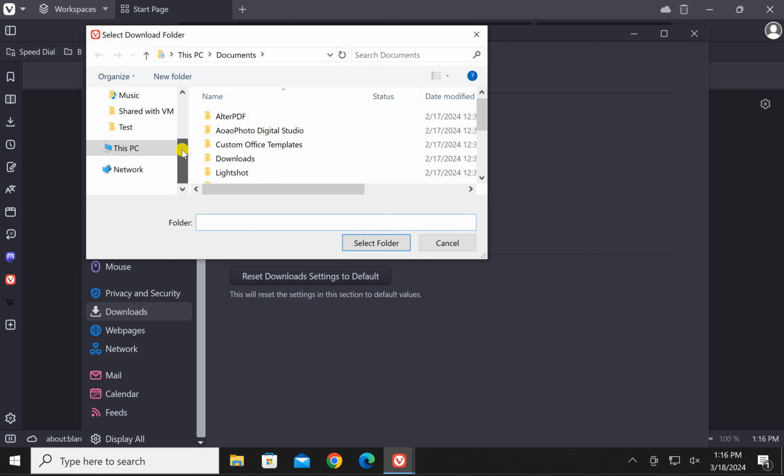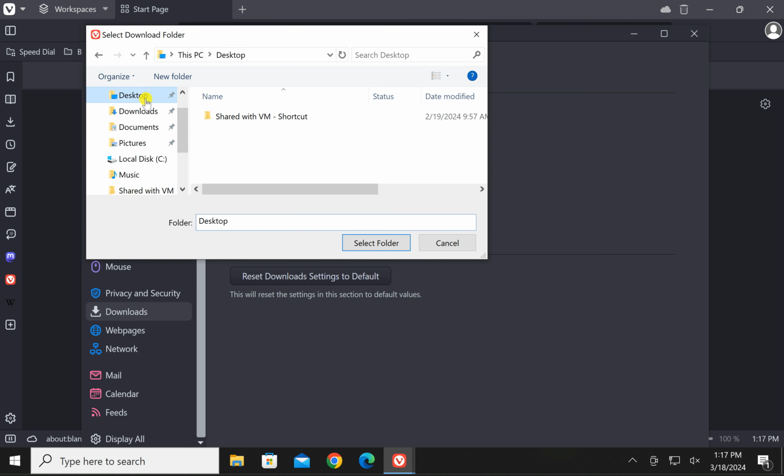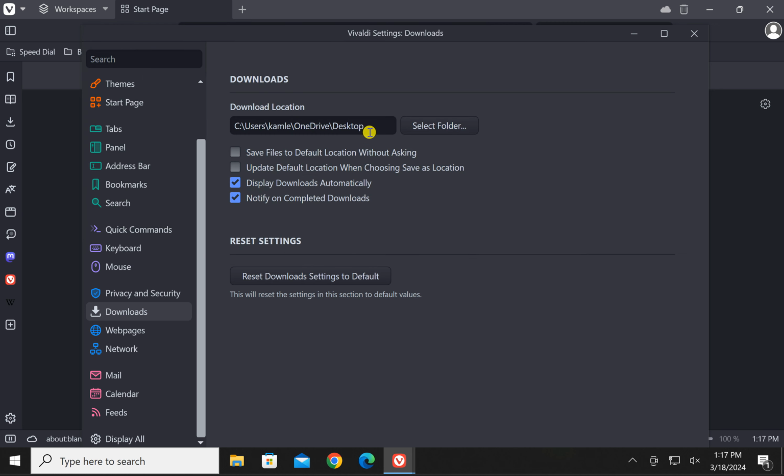Choose a new folder where you want to save the downloaded folder in Vivaldi browser and then click on this one, select folder. This will change the default download location in the Vivaldi browser.